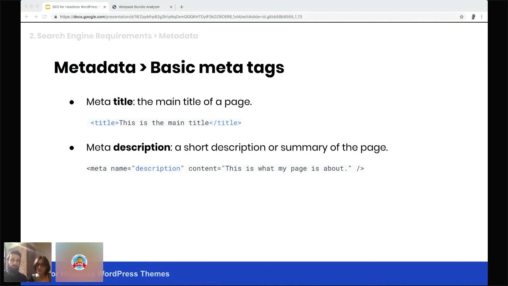The next one is meta description. This is a short description of the page and can be displayed below the title in Google's search results. But sometimes Google prefers to display another snippet from your page to match a specific search query. Don't worry about that. I mean, this doesn't mean that you should forget about this. This is another important element.